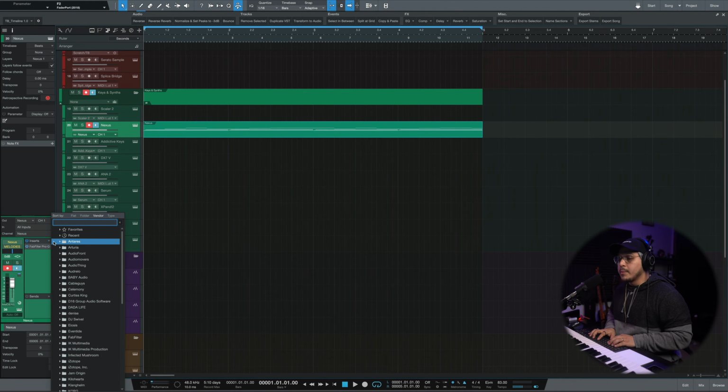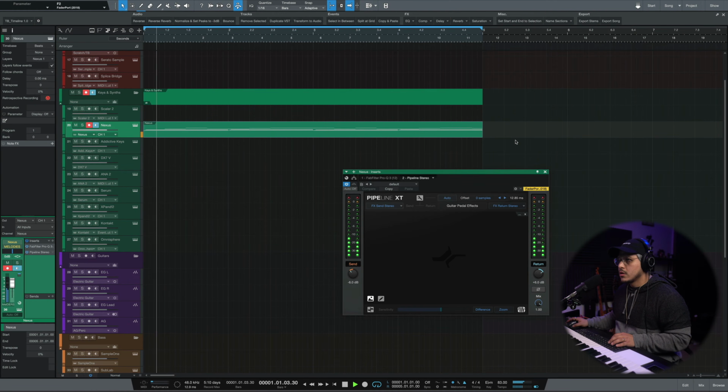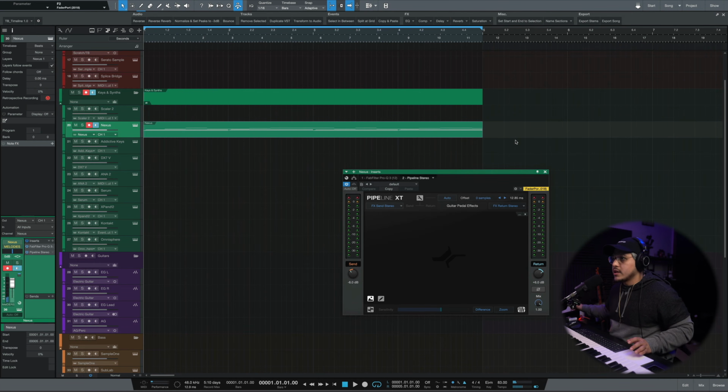I just recently did a video where I showed you guys how to add guitar pedals as plugins. So I'm gonna do that now actually, because I have a really handy pedal from IK Multimedia. So I'm gonna add a Pipeline Stereo. That one doesn't sound too bad actually, the default one, but hold on.